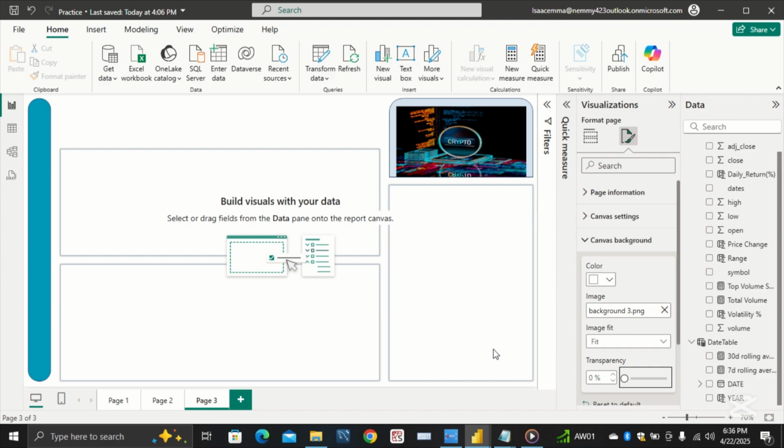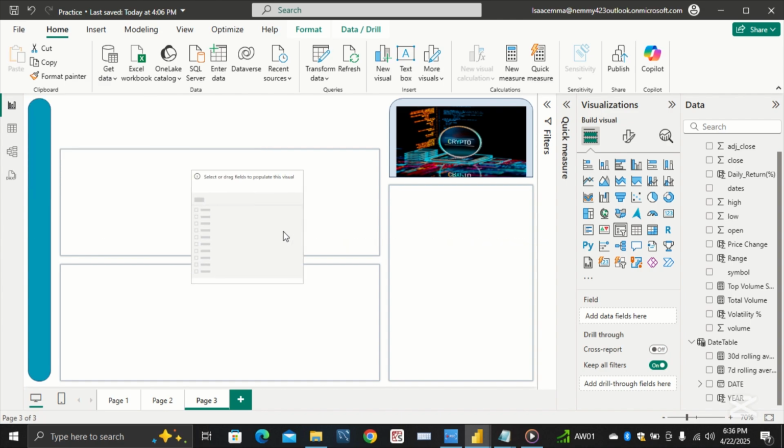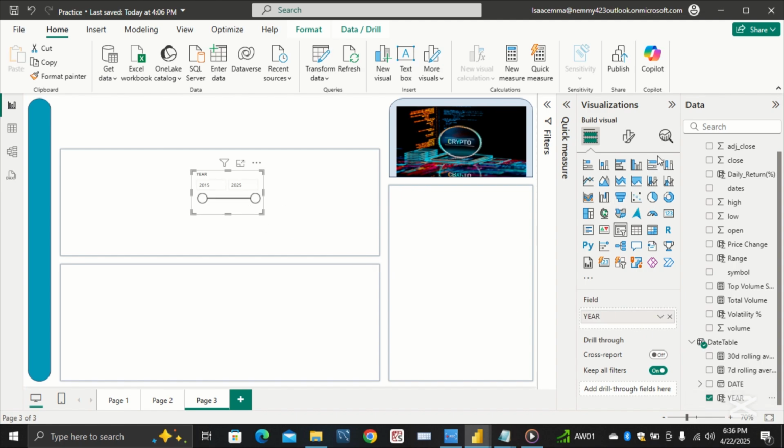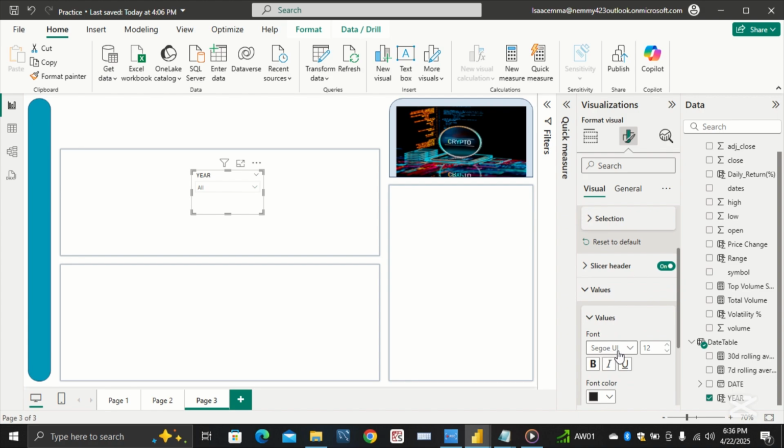Good. So here we'll be building 3 things. I think we'll be working with only one slicer in this particular dashboard, which is the year. Make it a drop down. Correct. And the values, make them bold.